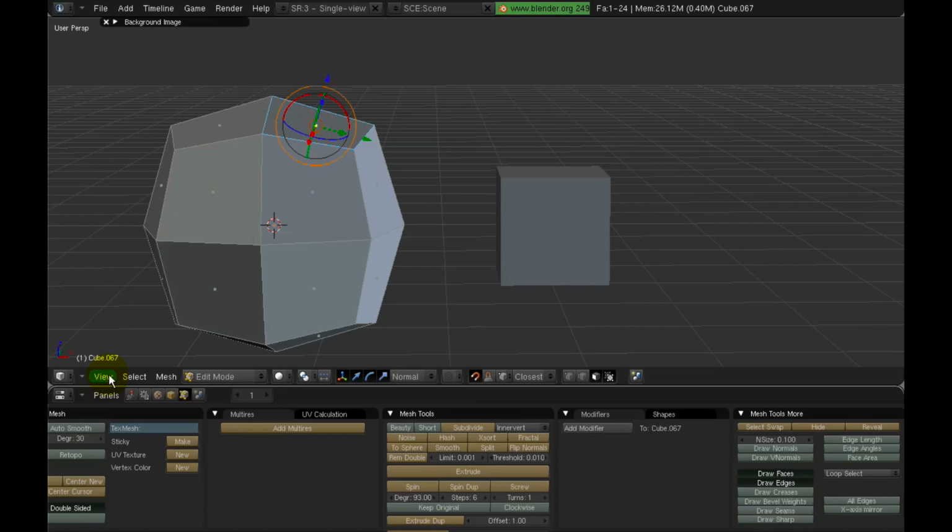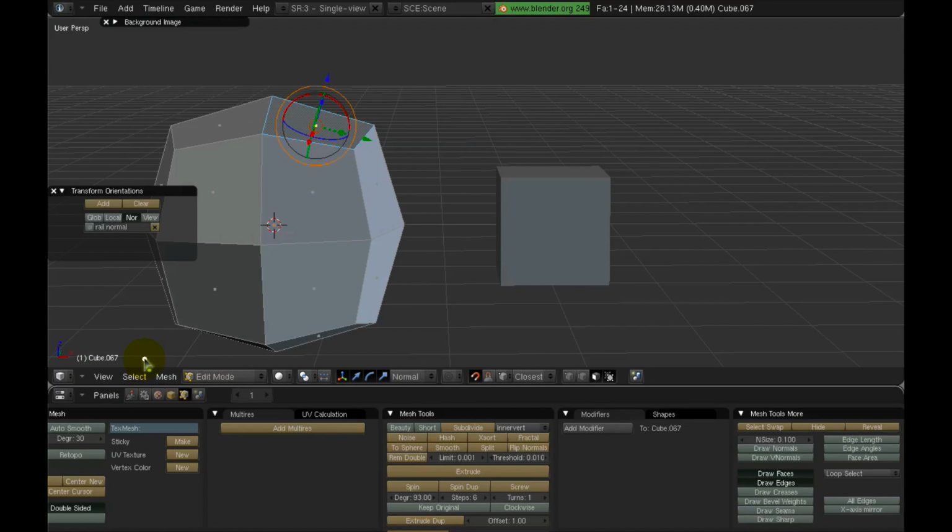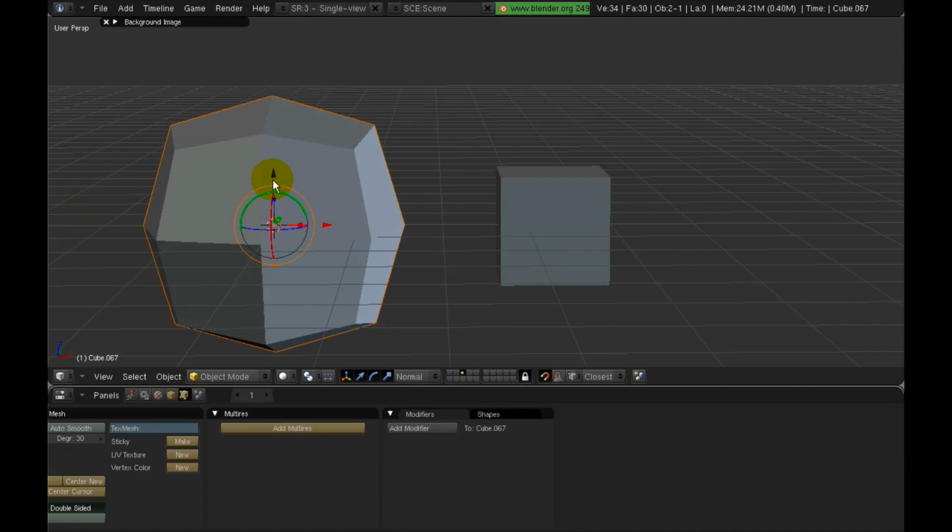So in edit mode, in the object with the selected faces that we want to align to, we can go to the view menu and select transform orientations, and then click the new button, give it a name, and it will create a new orientation for our transform widget based on the averaged normal of all the faces that we select. In this case, we only have one face selected, so it's going to use the normal of this one face.